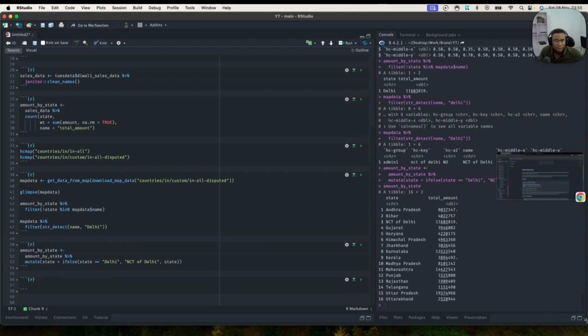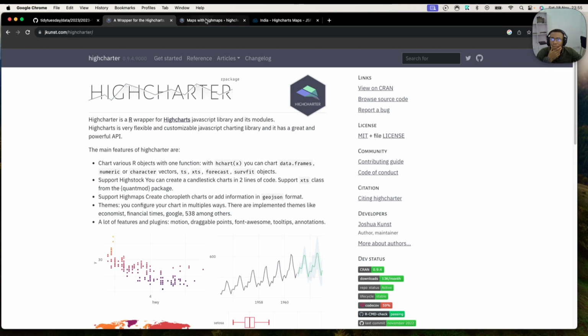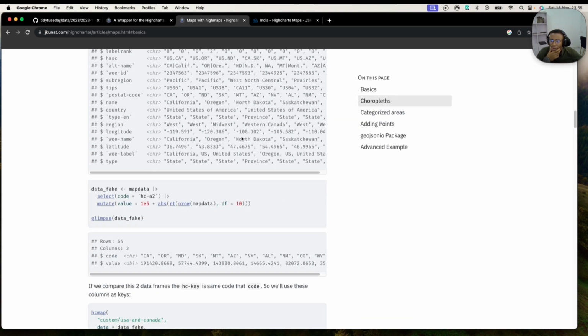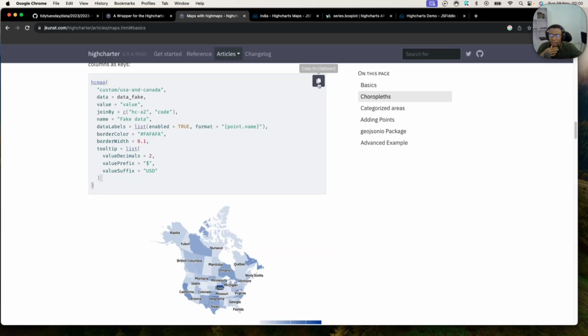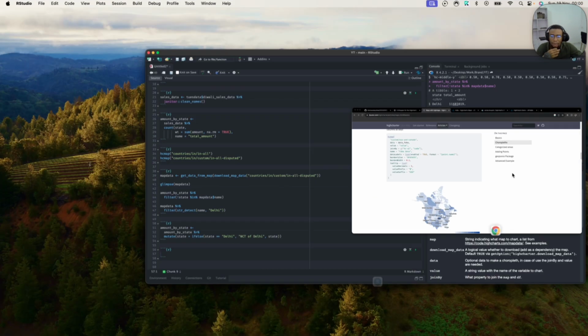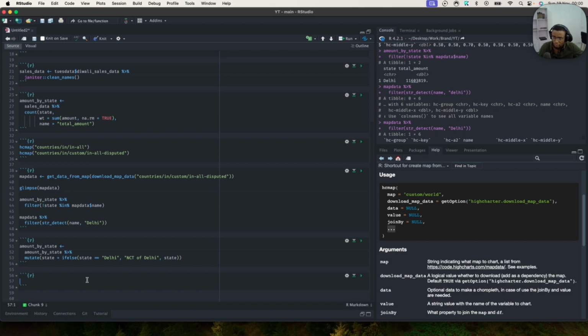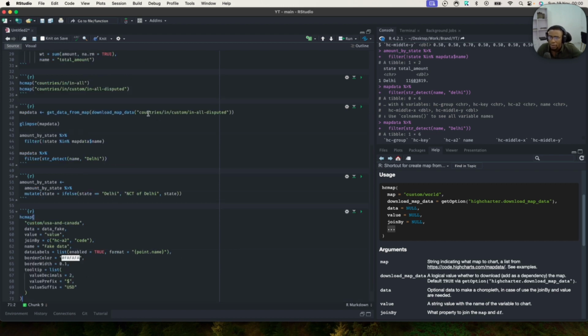So let's go back to the article. What we need to use is this function, hcmap, using the right URL, passing the data, passing what value we want to plot, and passing a key that we join the map data with the data we want to plot values over, and the extra arguments. So I am working with this data.